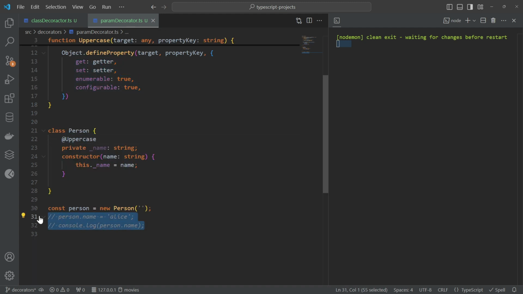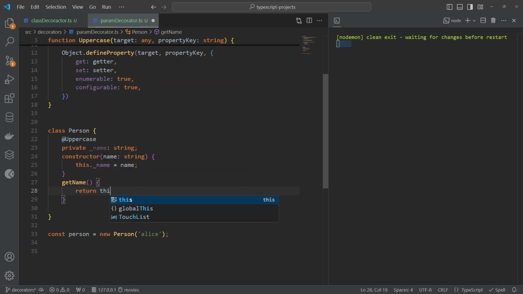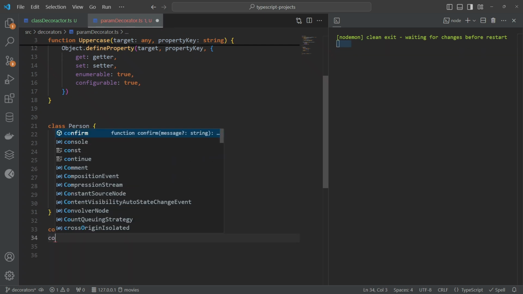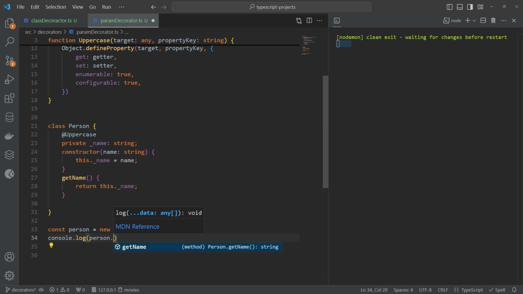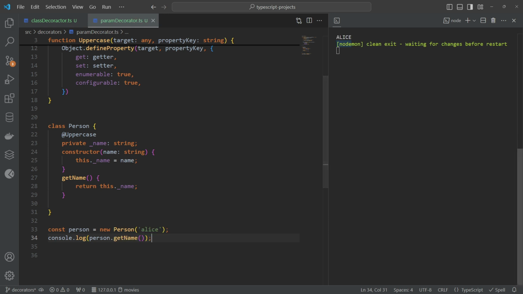Now what I will do, I will remove this and I'll pass Alice here. And what I have to do, let me write a method that will return me the name, because anyways this is the private property. So I will say getName, and this will return this._name, so that we can see whether it is actually capitalizing or not. So here I will say console.log(person.getName()). If I save this one, you will see I am getting Alice in capital.